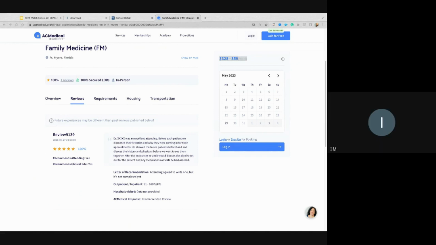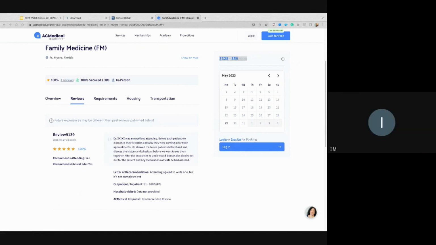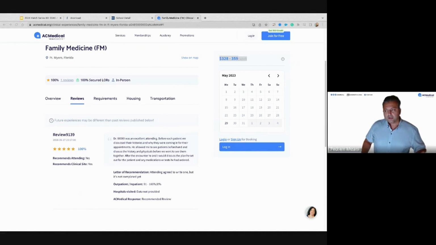For me, family medicine, because okay. So you've got to go to different clinical sites, because that way I can get more LORs from different sites. Yes. Okay.